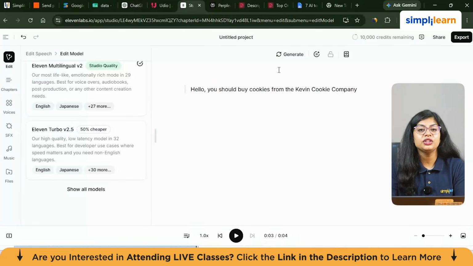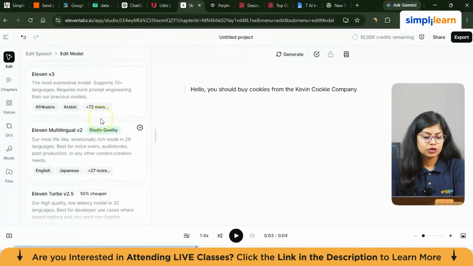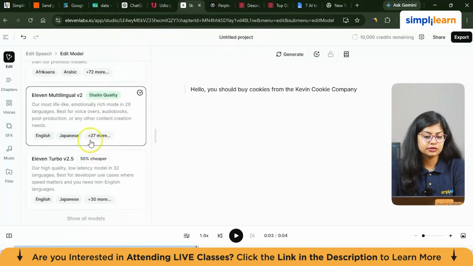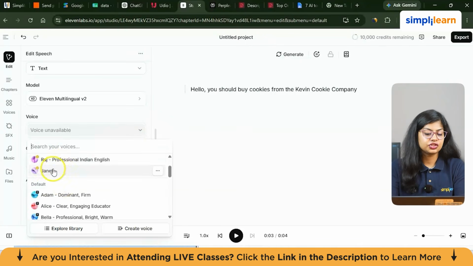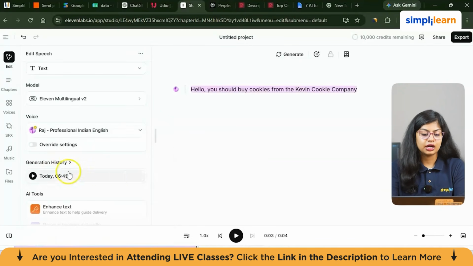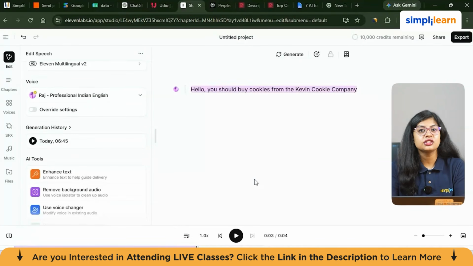On the right side, you can choose the voice and select the model and adjust the different voice settings as well. So here I'm going for the basics. So here you can see I have Raj, Janet, and etc. Let me go with Raj. Once everything is ready, you can just click on generate.